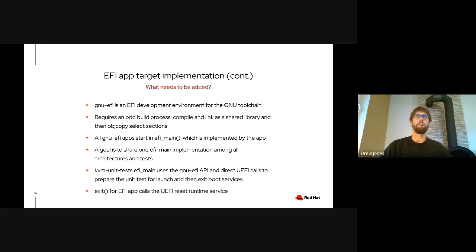Another thing that, now that we're running on an EFI target, we can do is we can exit from the unit test or quit the unit test in a different way.